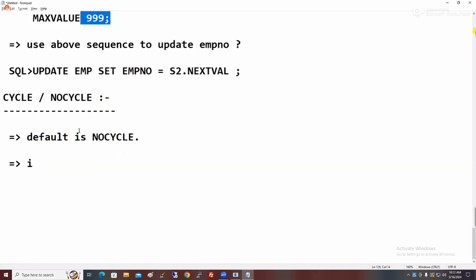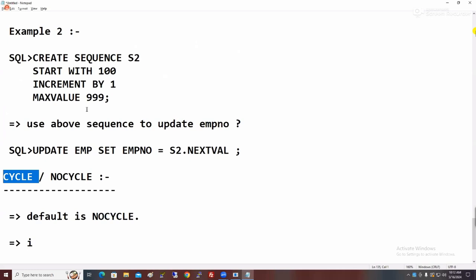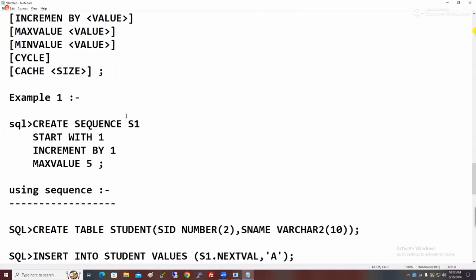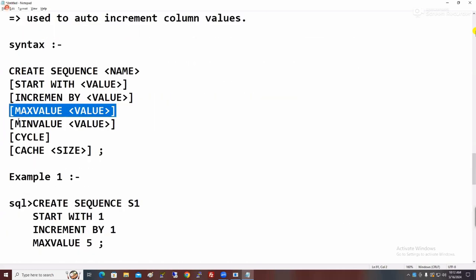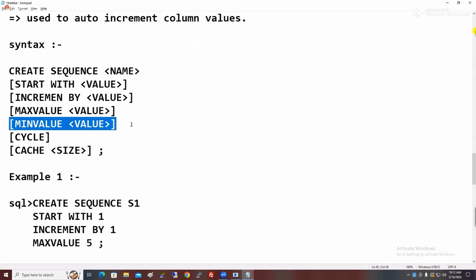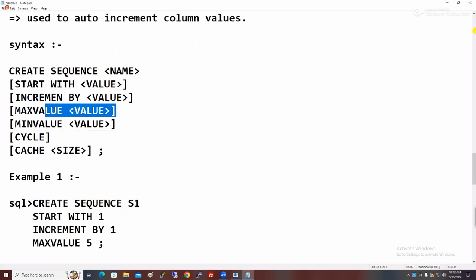But in the case of cycle, after reaching the max value, it is reset to the min value. In the case of no cycle, after reaching the max value, it stops. But in the case of cycle, after reaching the max value, it is reset to min value. Again it starts from min and generates up to max. Again after reaching max, it is reset to min.